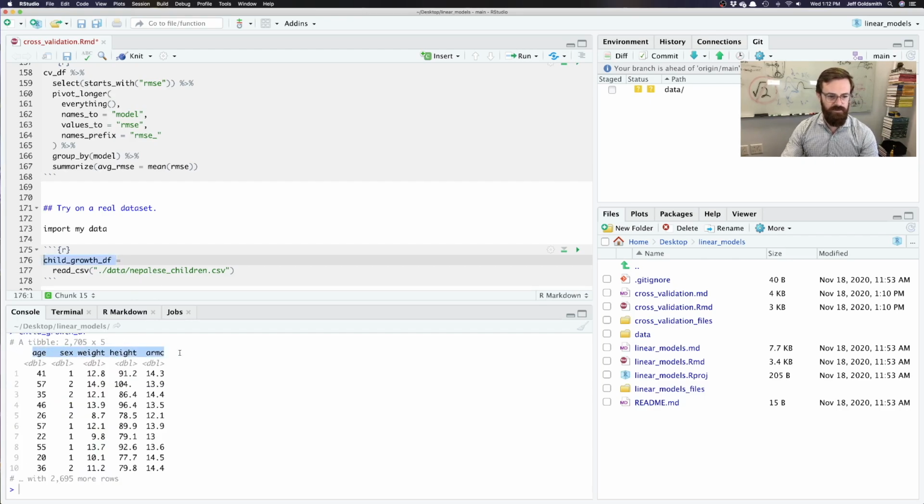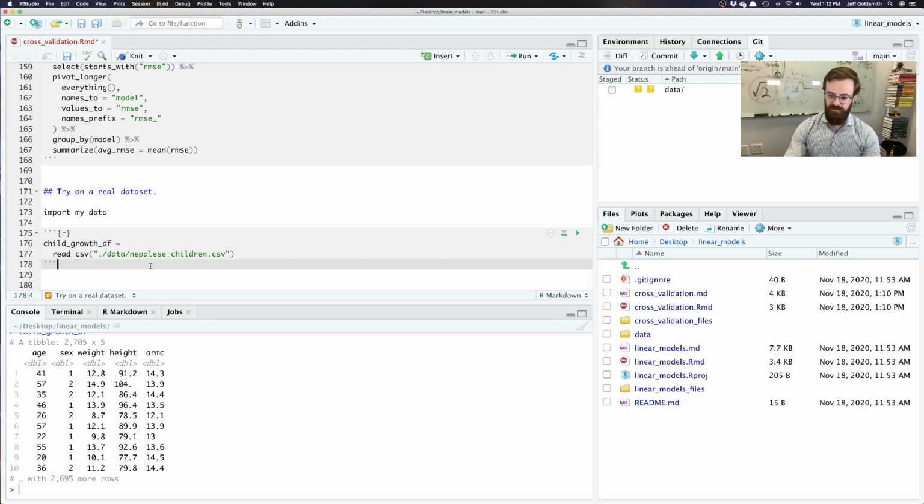And it turns out this is already a pretty tidy data set. All the variables are nicely named. I've got age, sex, weight, height, arm circumference. Sex is not that tidy. It's been coded as 1 and 2, and we would have to go back and figure out what's a 1 and what's a 2, right? But we're not going to worry about this as a predictor, so I'm just going to note that that's an issue. What we're going to worry about is how well weight predicts arm circumference. So let's take a look at that.